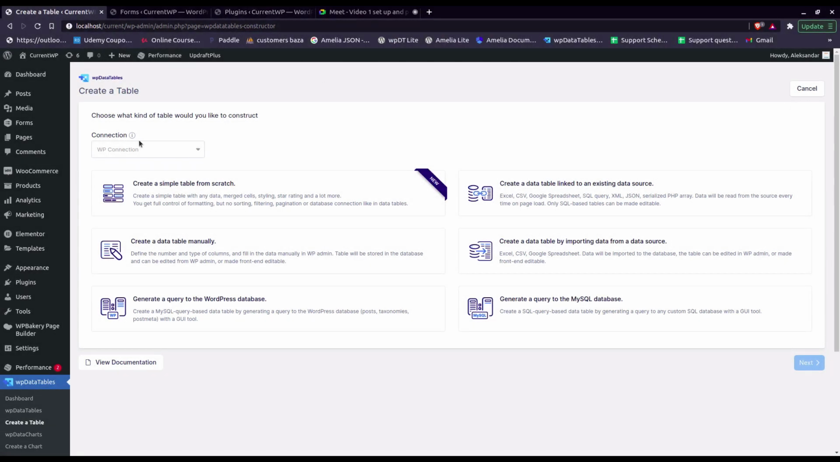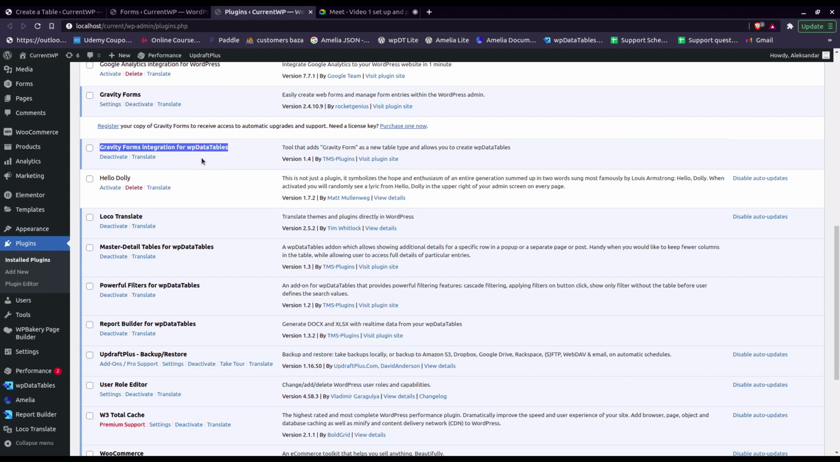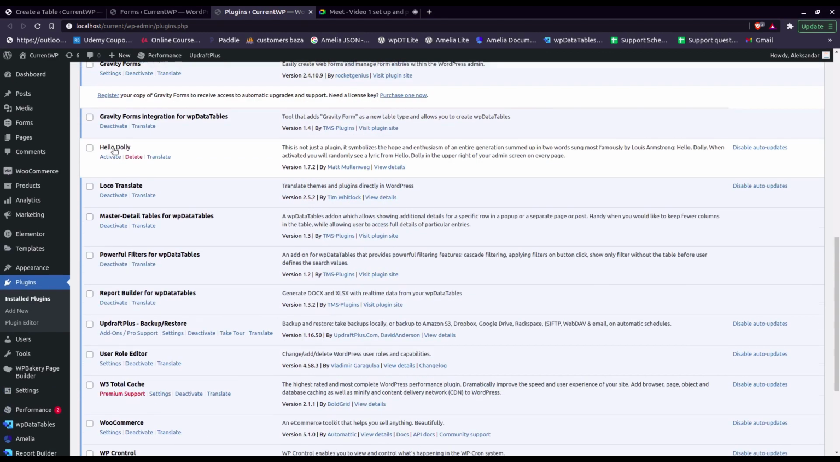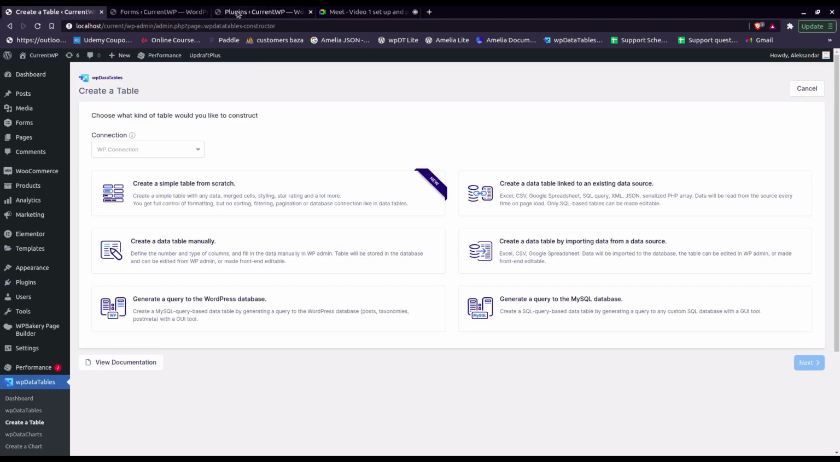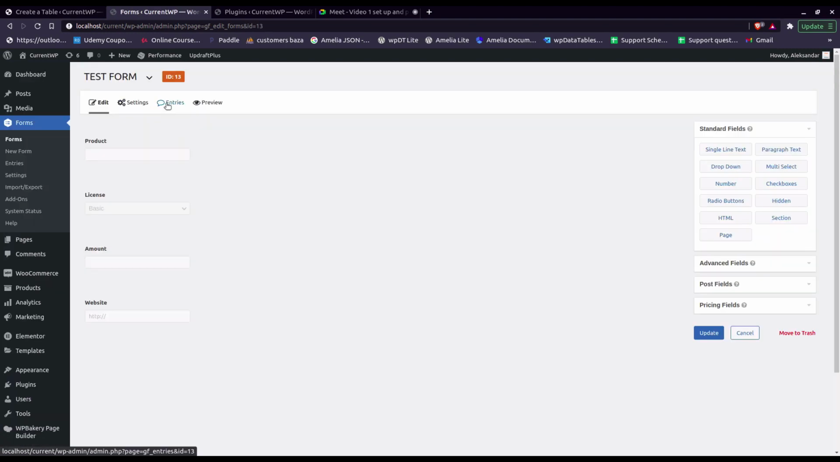Okay. First thing to mention here is that you need wpDataTables, Gravity Forms, and the Gravity Forms integration for wpDataTables. So, 1, 2, and 3. Three plugins total to make this work. The Gravity Forms plugin is not included in the add-on. That's right. The add-on itself is only used to create tables from existing Gravity Forms. And basically, you must own wpDataTables and also the Gravity Forms plugin. That is correct. Okay.